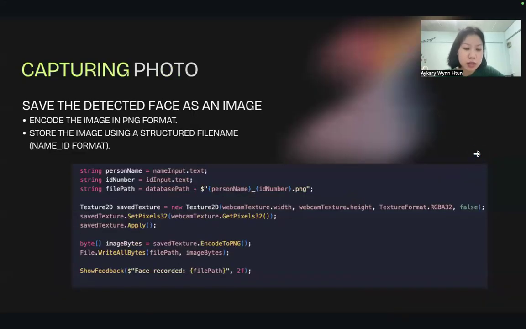And this part is about saving the detected face as an image. If the face is successfully detected, the system proceeds to store the image. First it creates a new texture from the current webcam frame and extracts pixel data from it. This texture is encoded as a PNG image and saved in a specific folder on the device. The image is stored under a structured file name format that includes the username and ID.